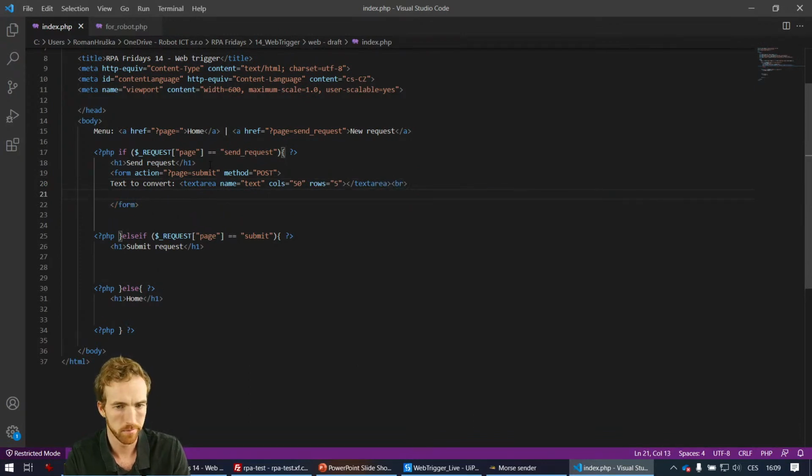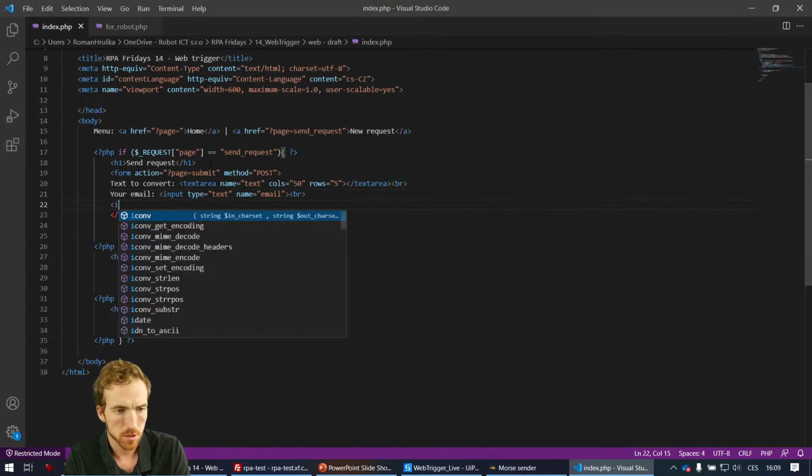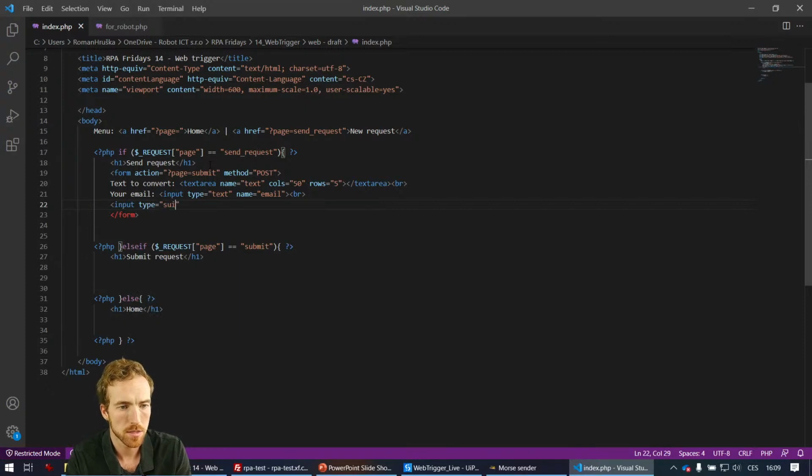Then just old school new line, your email, and this will be input type text, name email. Good, that's it. And the last thing will be the submit button. This will be input type submit, and value will be submit it, for example.